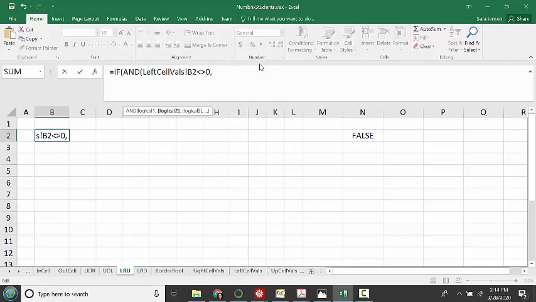The second condition is we want right cell vals at cell B2 to also be non-zero. And then the up part is we want up cell vals at cell B2 to not be equal to 0. And last but not least, to indicate that the down cell is in fact available, we also want down cell vals at cell B2 to just be equal to 0.